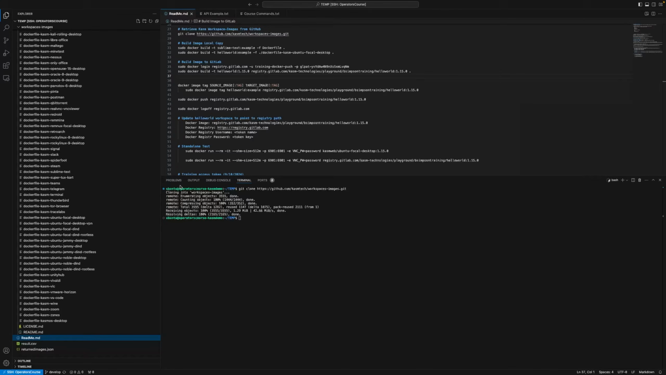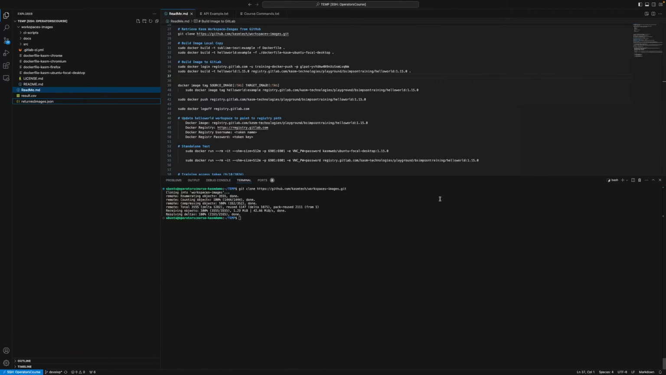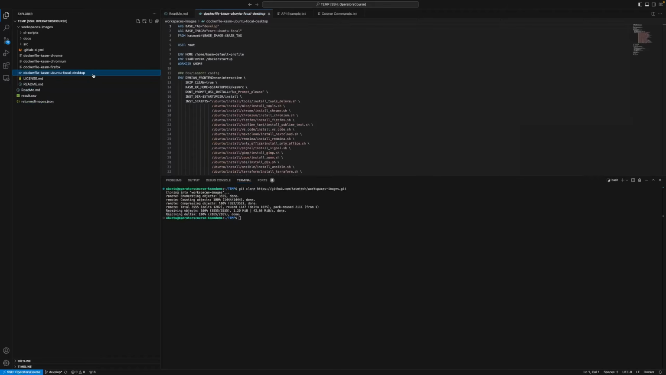All images from the Workspace Images folder have been downloaded. To simplify our view, we're going to remove images that we will not be using. And to simplify the ones that we have available to us, we're just going to limit ourselves to Chrome, Chromium, Firefox, and the Ubuntu Focal Desktop. Next, we will want to open the Workspace image that we want to modify. The one we want to modify for our demonstration today is the Docker file Kasm Ubuntu Focal Desktop.